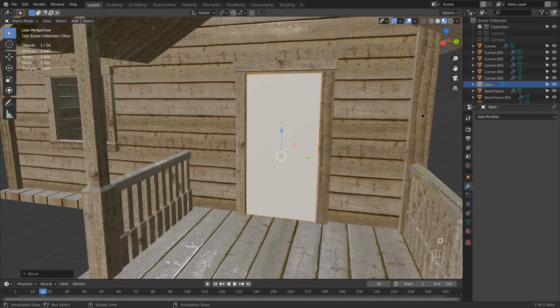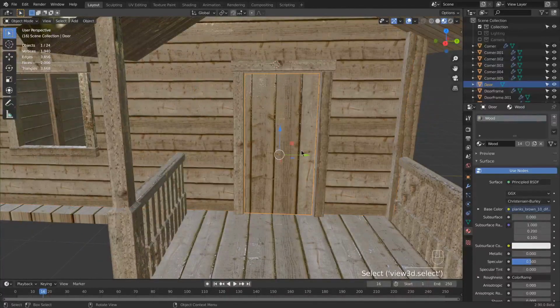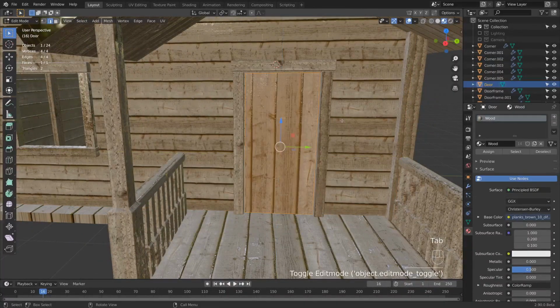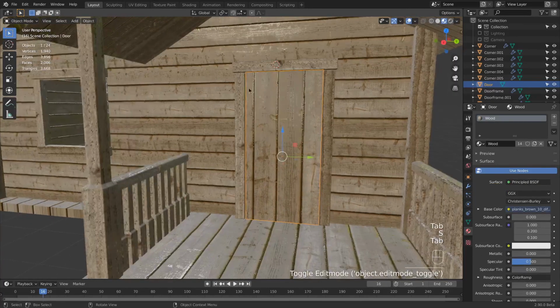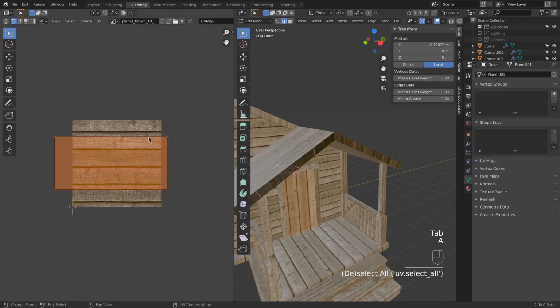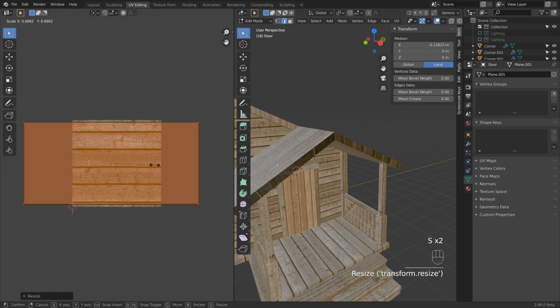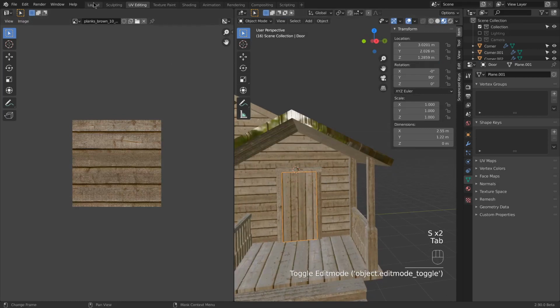And now we can just go ahead and select something with a wood material and drag it onto the door. Scale that up a little bit. I'll go into UV editing and try to scale it up a little bit nicer. Maybe something like that.